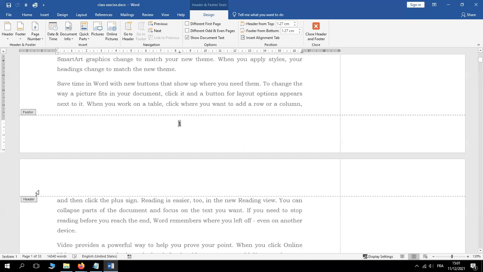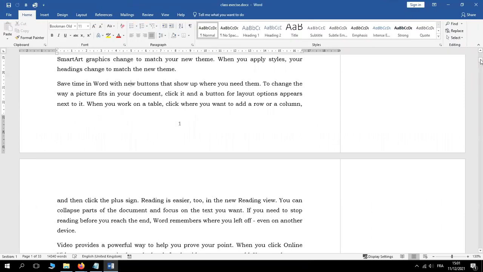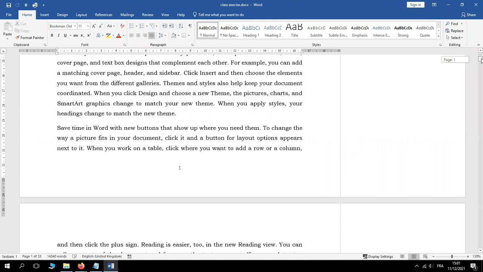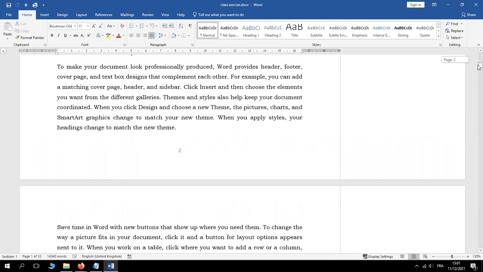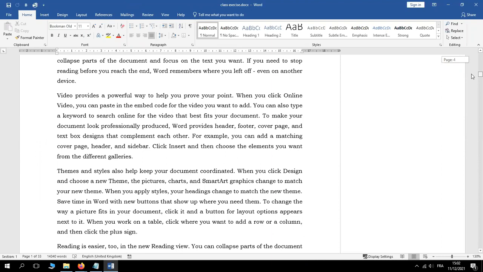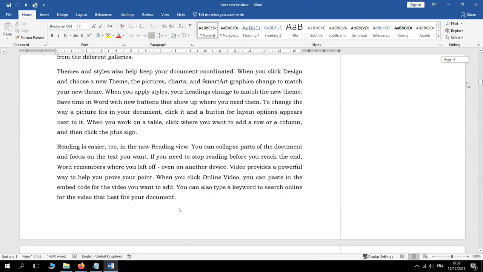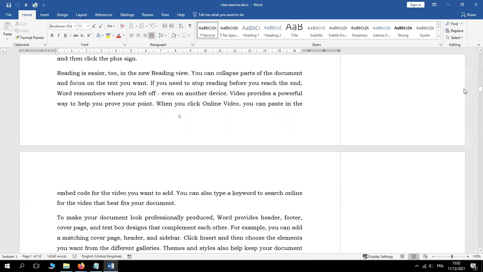Now I'm going to insert sections in my document. To insert sections, I want page 6. Is it page 6? Yes. I want page 6 to be the last page for section 1. So this is page 6. I want section 1 to end here, where it ends. So I'm going to put my cursor after the last text on page 6.